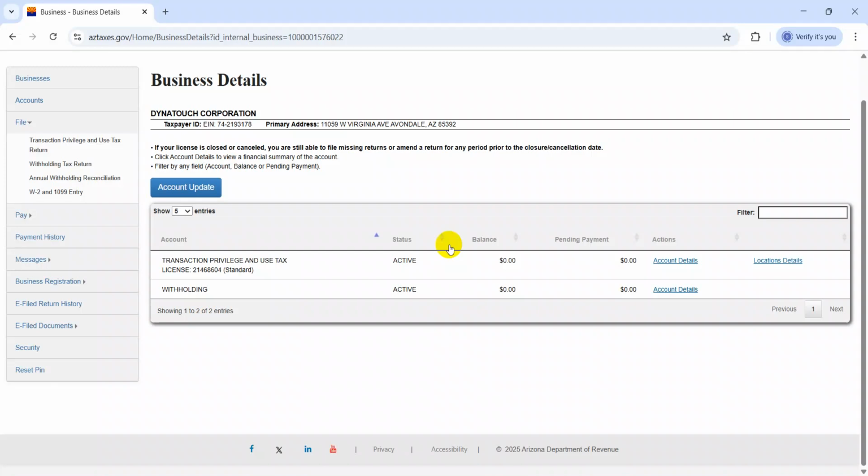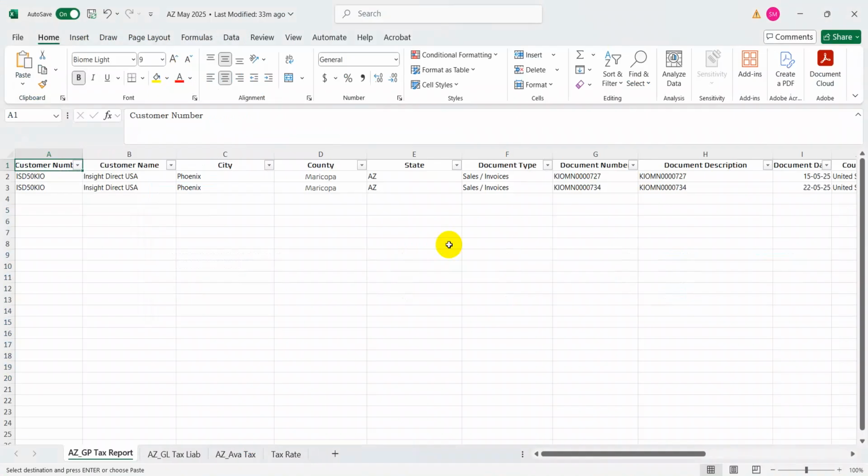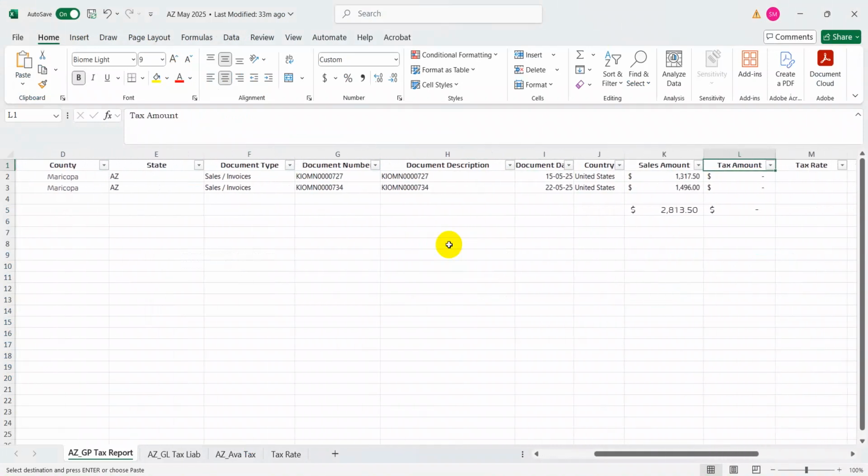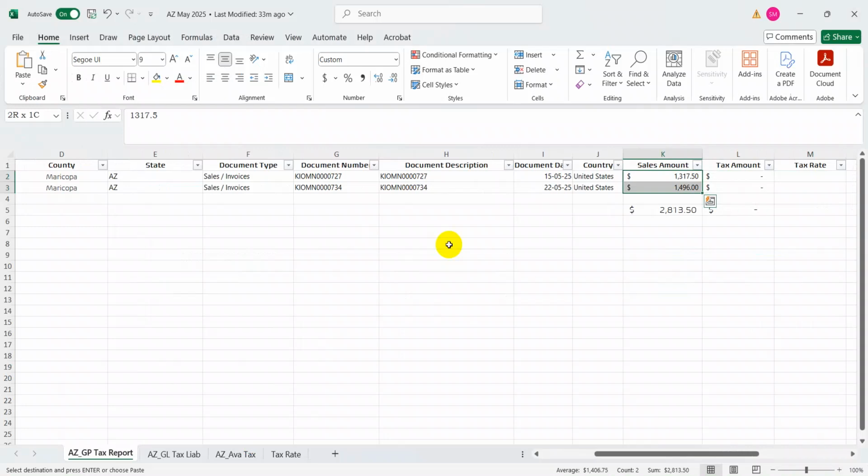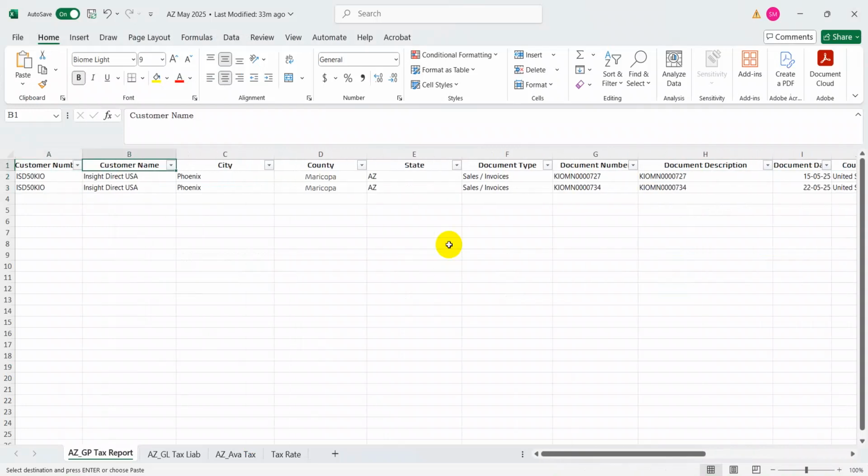So you can see on my screen, this is my report for Arizona. That's dummy data. I have these invoices, and this is my sales amount. I don't have any tax amount. These are non-taxable sales, but I will show you how you can file the tax amount as well.